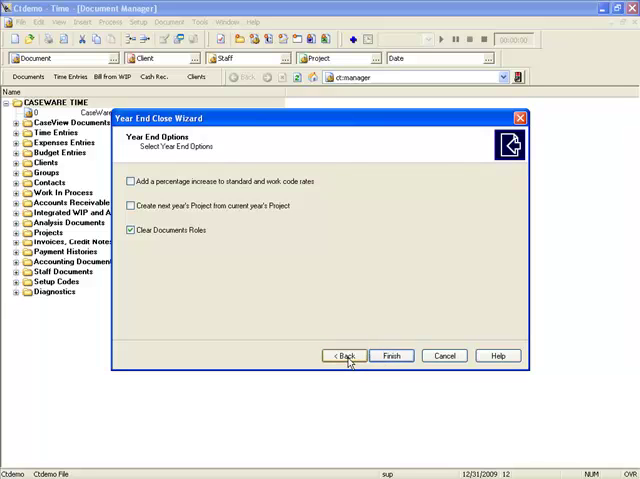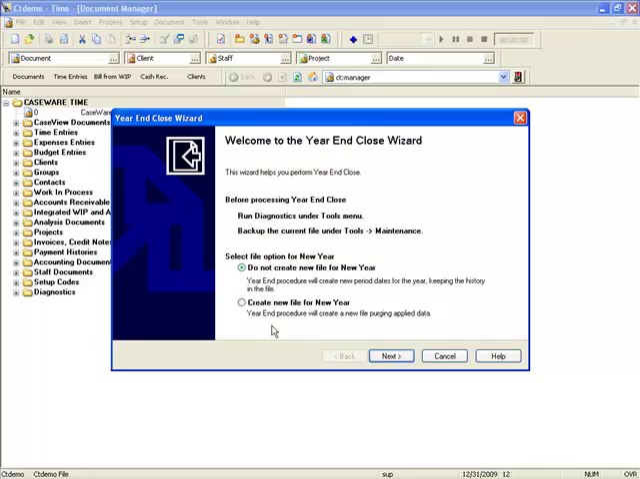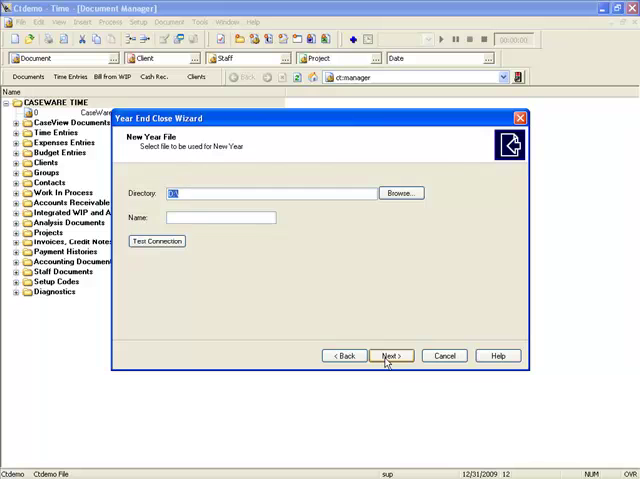Now let's go back to the first page of the wizard and this time select the option to create new file for new year. This option will create a new file for the new year and will bring forward to the new file any outstanding transactions, purging applied data and inactive clients and staff. Choose this option if you don't want to keep the history of transactions in your file and you prefer to start a new file for the new year. Select Next.